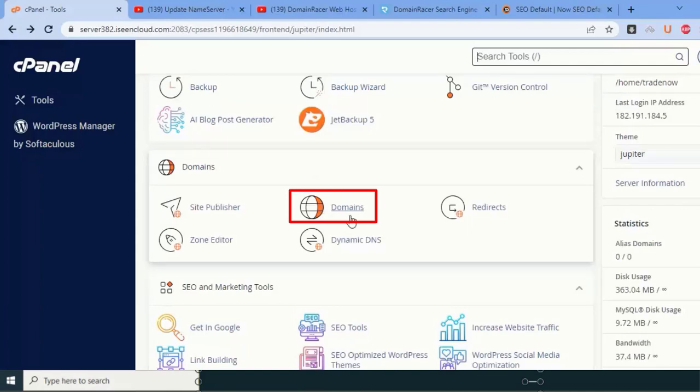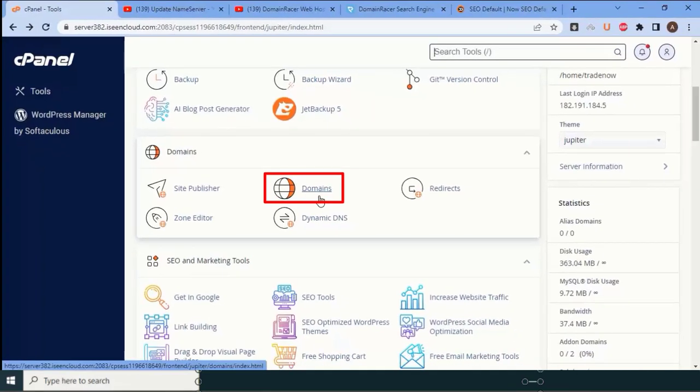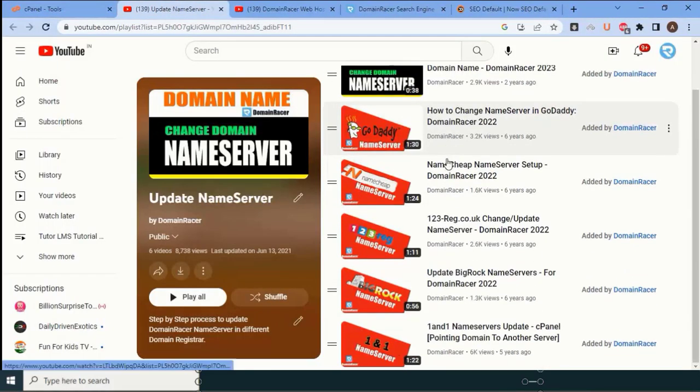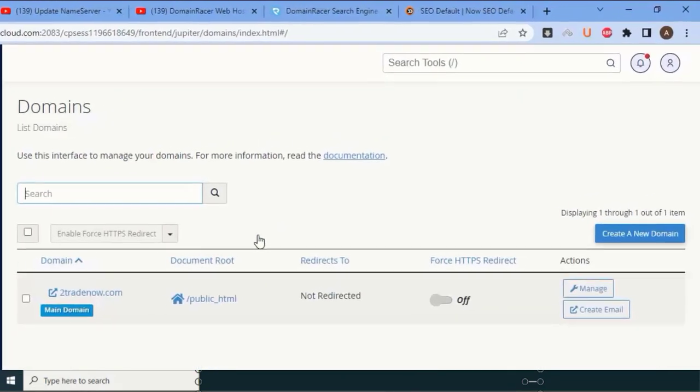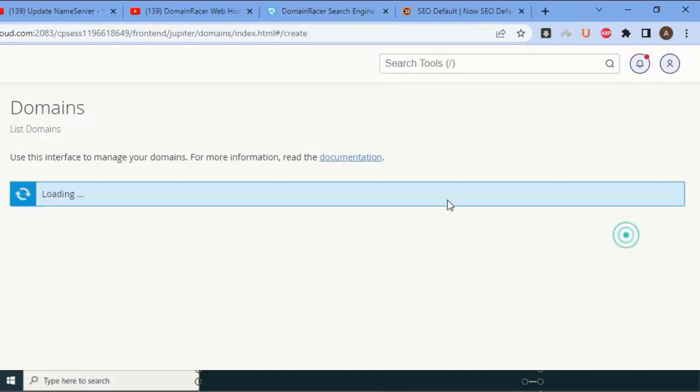When we add a new domain, at that time we also have to add the name servers at our domain provider. If you don't know how, we already created a playlist. You can watch and learn how to update the name servers. Now click on Domains. Here you will find the option Add a New Domain.